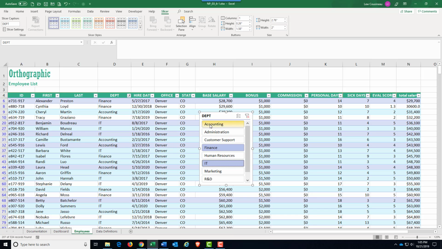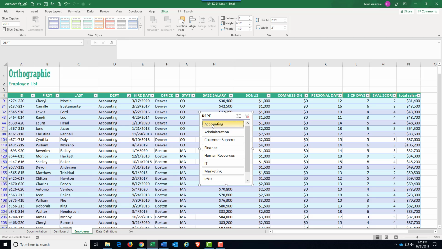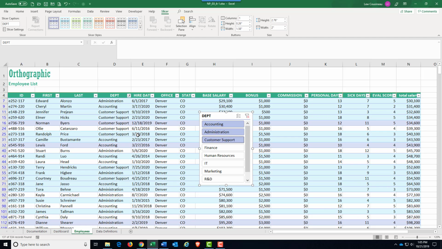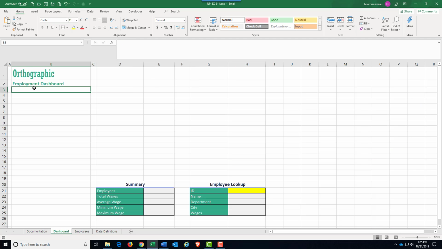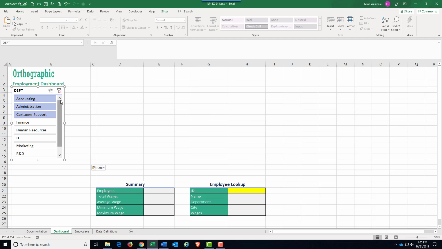And you can use the shift key. So again, I'll click on accounting, hold down the shift key, and I can grab those three: accounting, administration, and customer support. So it's basically a graphical way to use filters. Now, what we're going to do to create this dashboard is Control X my slicer and run over to dashboard and paste it. And these slicers have a lot of formatting options.